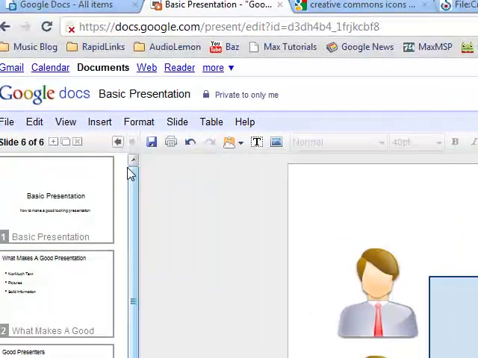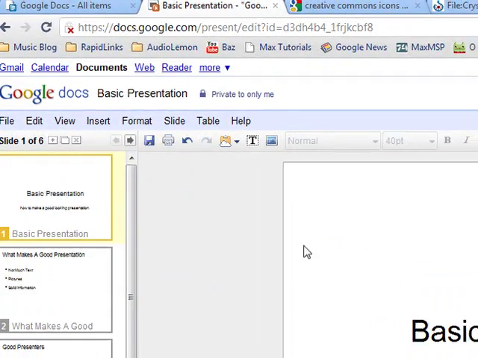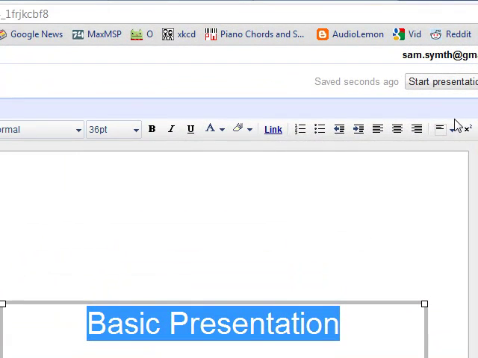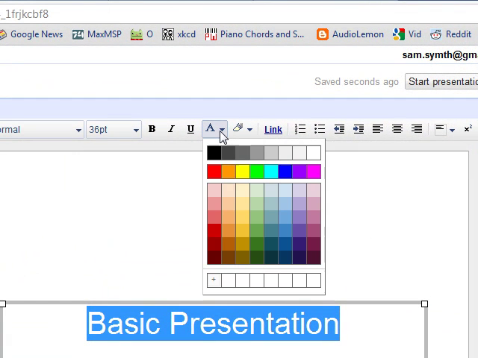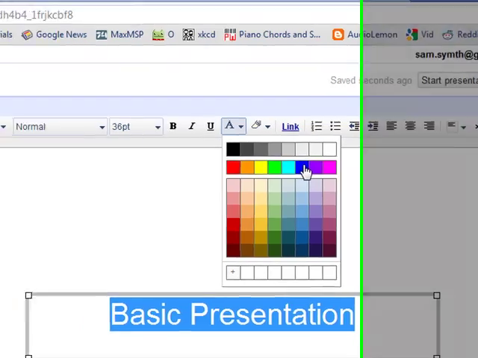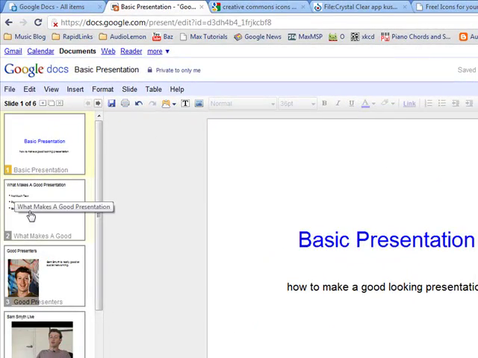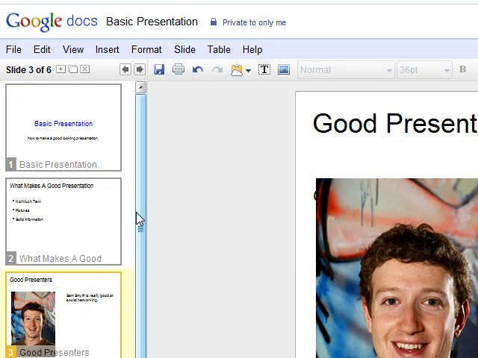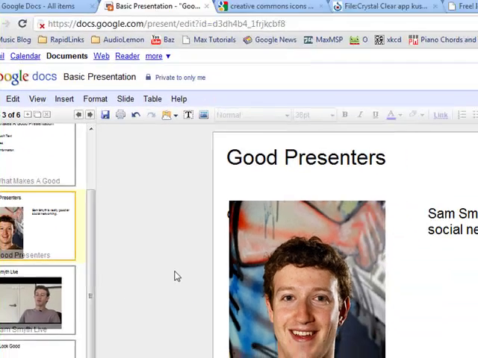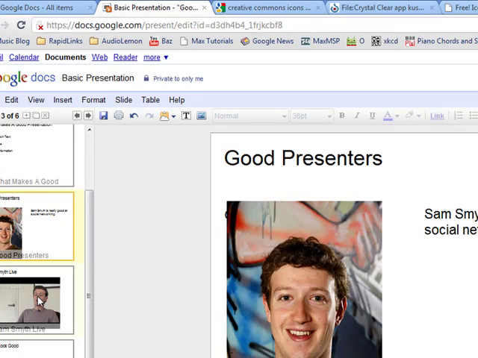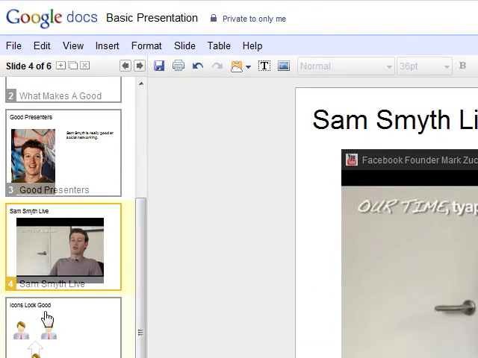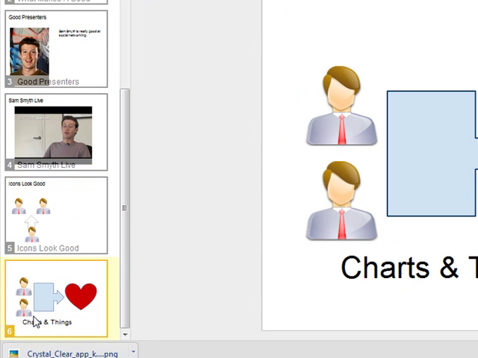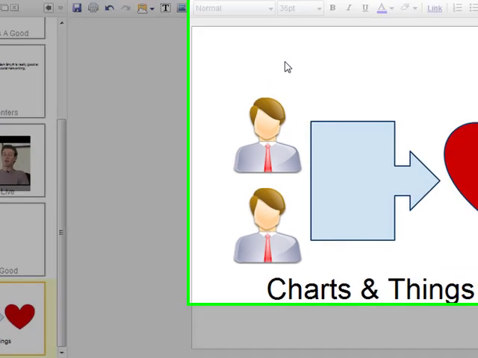So that's a basic presentation. A cover page. We can change the font, change the color of the font if we want. Make it bigger or smaller. Have bullet points. Have pictures and text across from pictures. Have videos. We can put in icons and small drawings. Or you can put in charts and full drawings and flow charts.